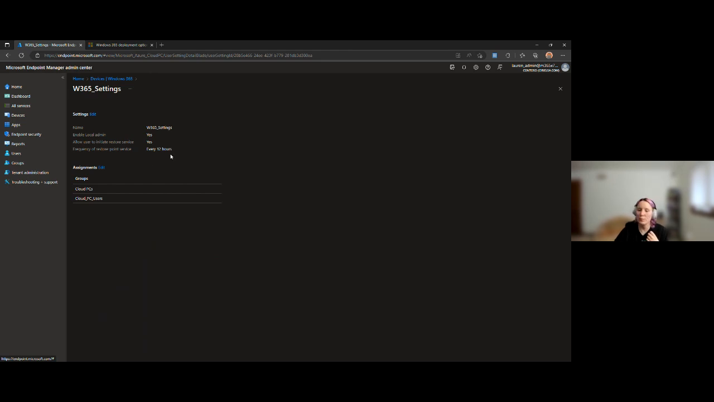Additionally, you can control that point in time restore that I had showed in the Windows 365 app. So if you don't want end users to have the power to do so, you can turn that off, but you could also keep it on for admins to do. And then you can set the point in time service and how often you actually want it to take a snapshot of that device.